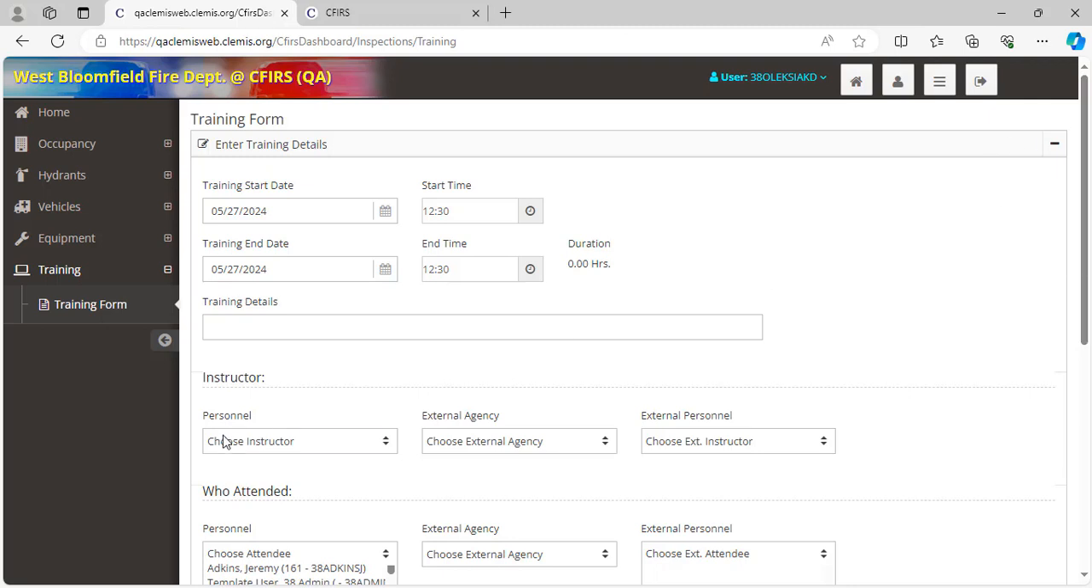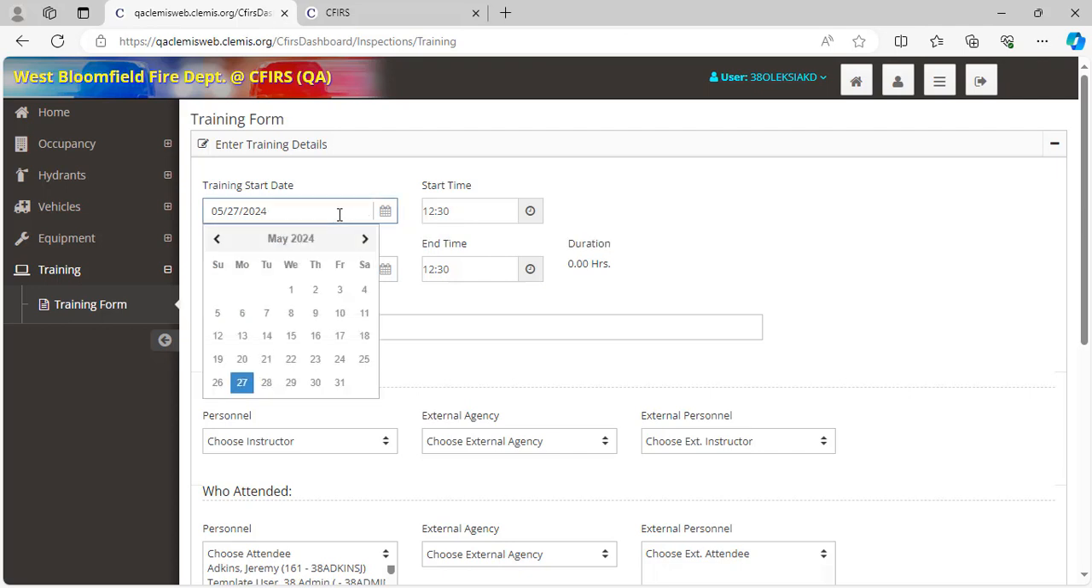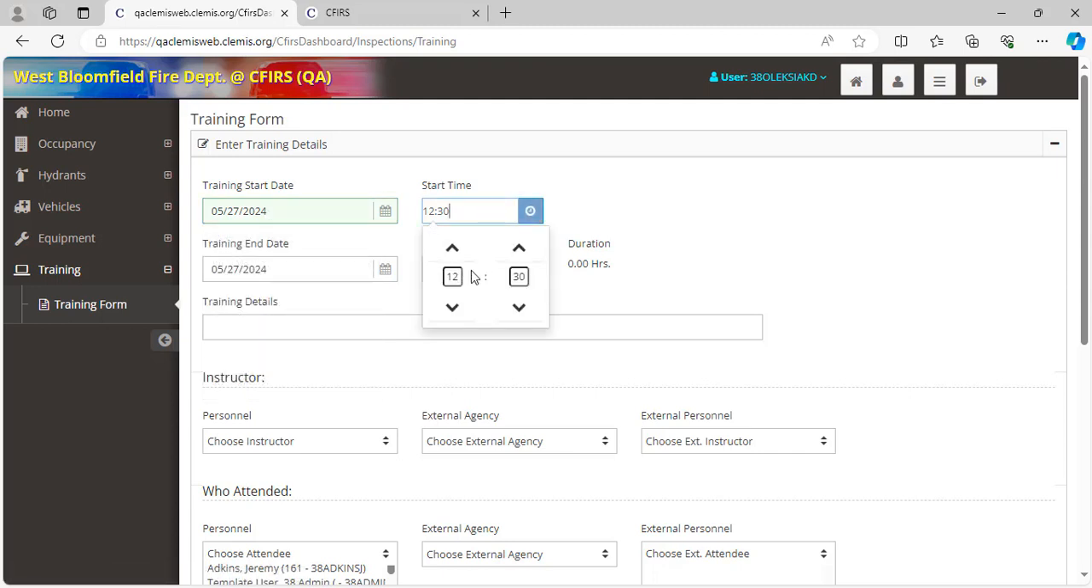The start date and end date should be defaulted to the current date. And then the start and end time should be defaulted to approximately the current time. And you can change those by clicking into the text box. If the date, you click into that, you should get the date picker. And the same for the time. You should get a time picker, and you can adjust those up and down.